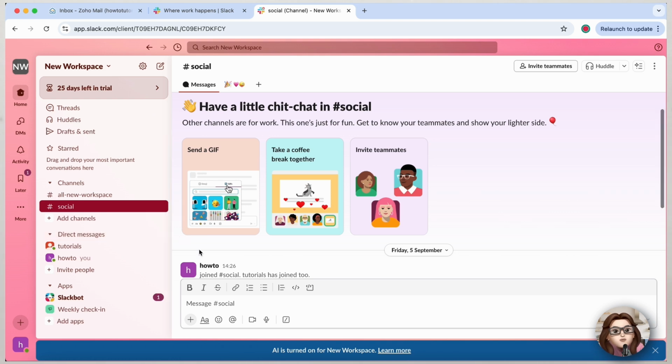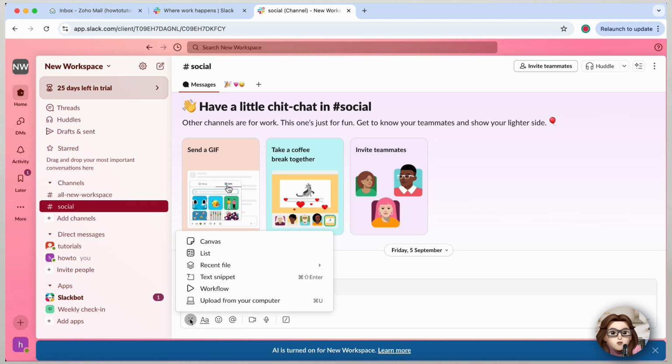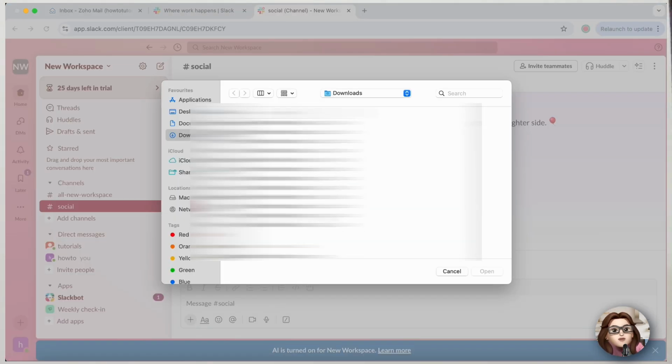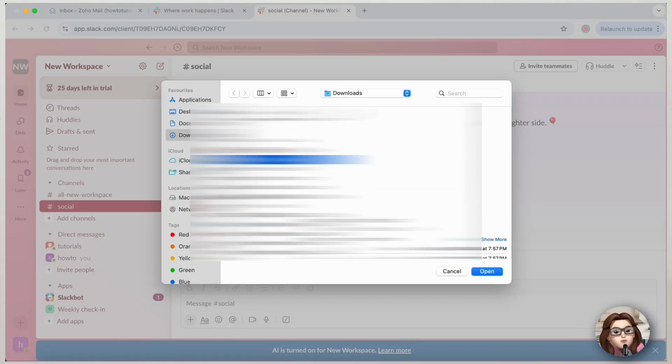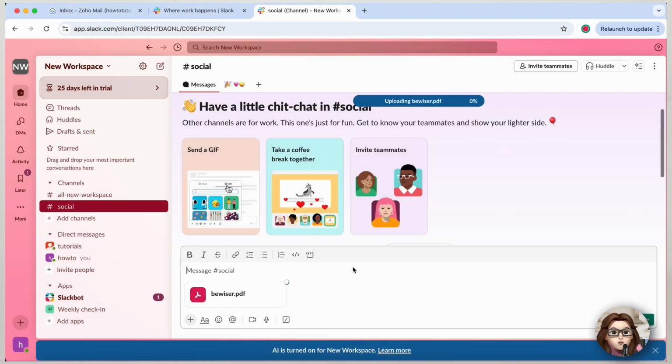At the bottom of the channel, locate the message field. Just below it, you'll see a plus icon. Click this to open additional options. Then select Upload a file from your computer. Browse your computer, choose the file you want to share, and optionally add a caption or message to give your team context. When ready, click Send.